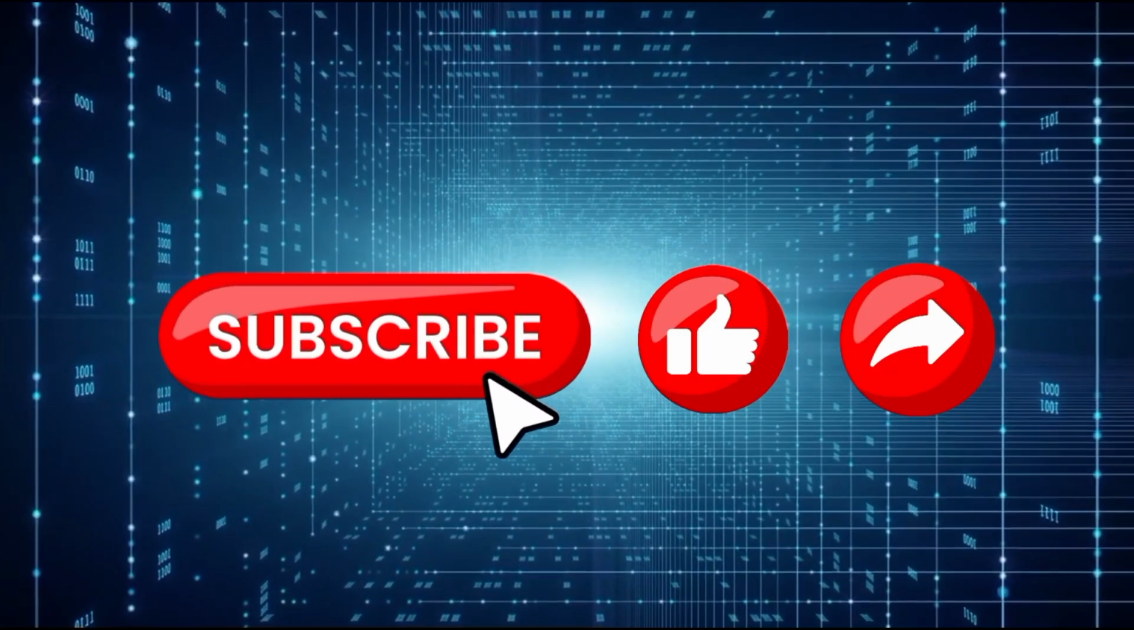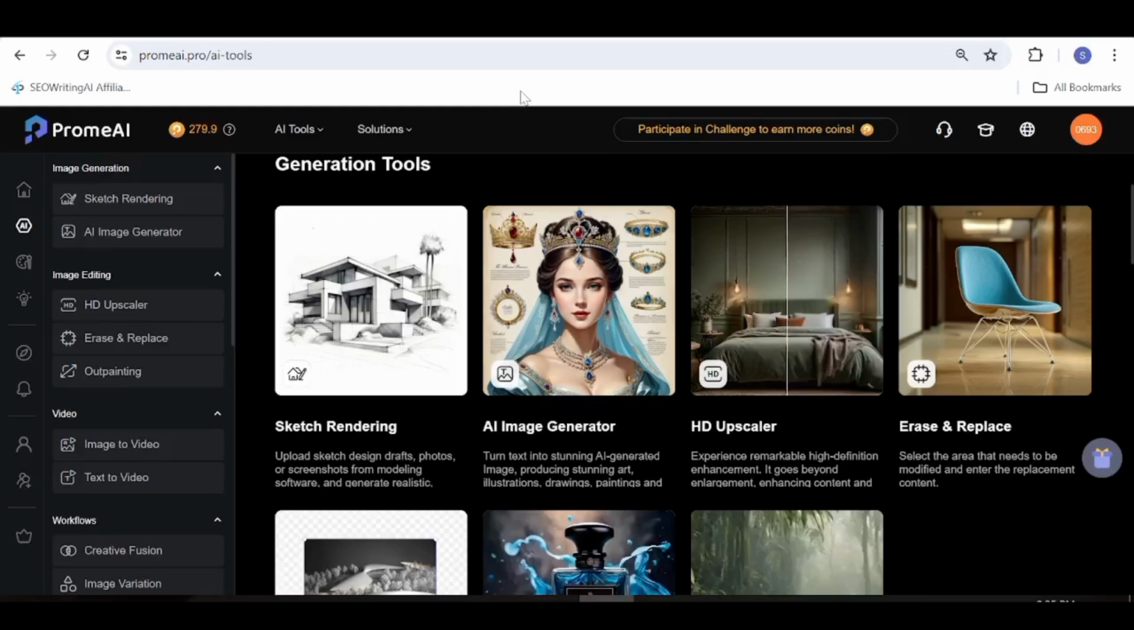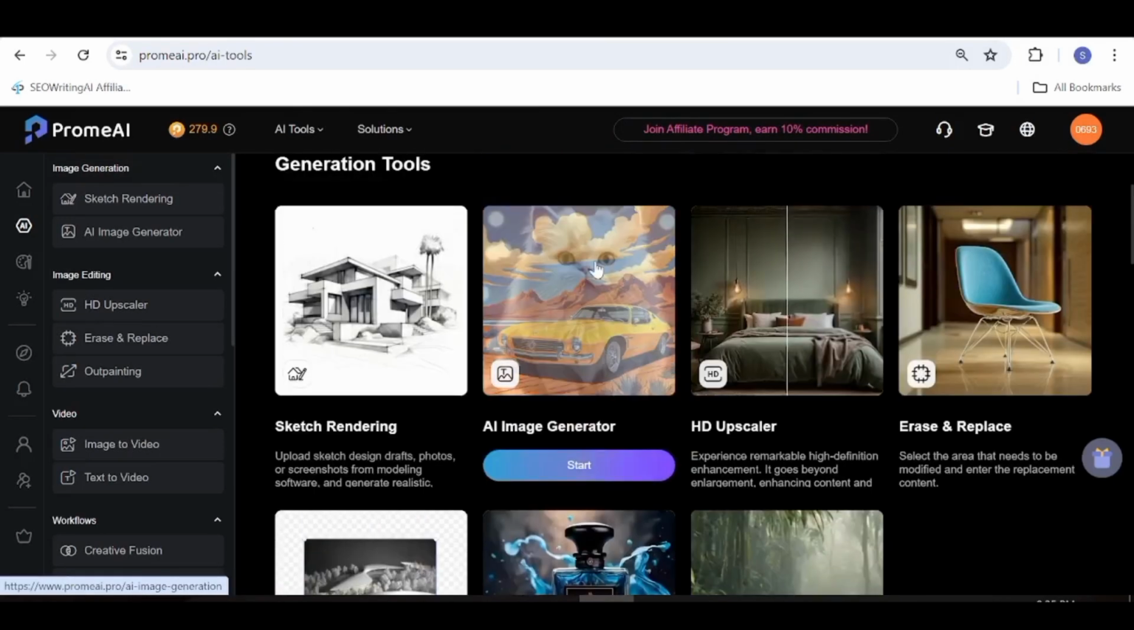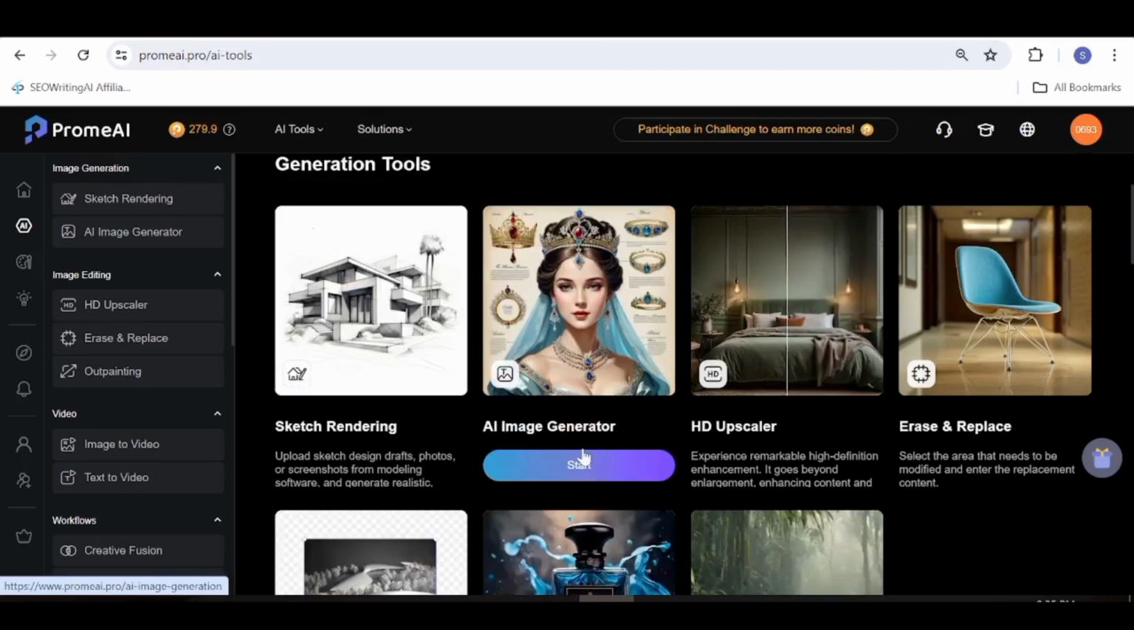Without wasting time, let's get right into it. Our first AI tool is Promy AI. Now this is my go-to tool when it comes to image generation. This is because this tool gives you so much control when it comes to generating your images. So let me just show you how.